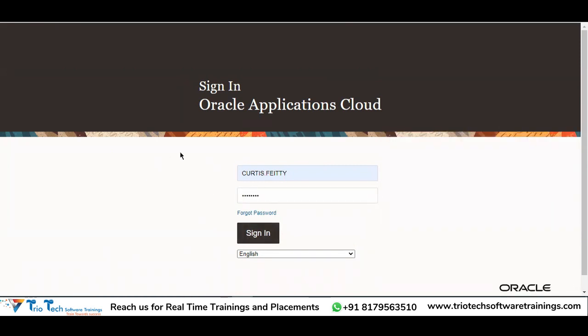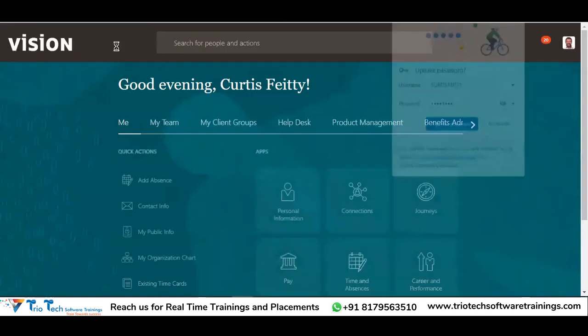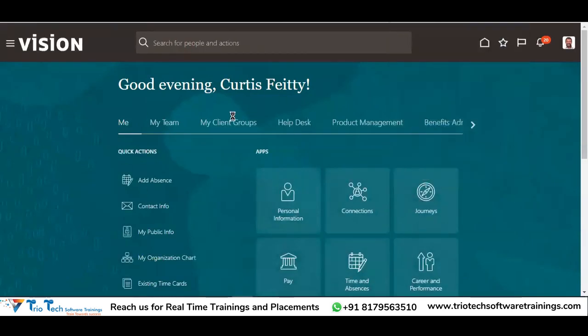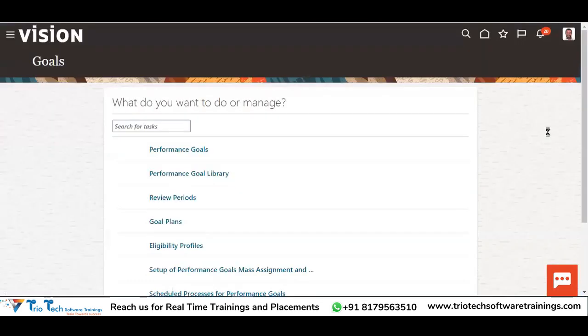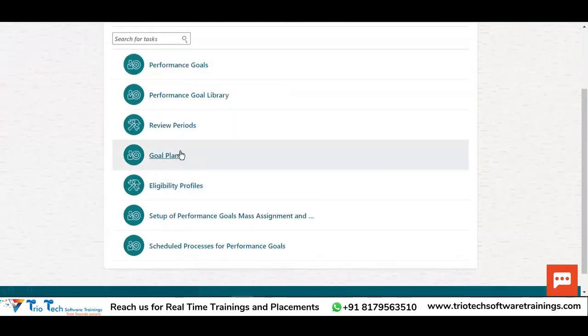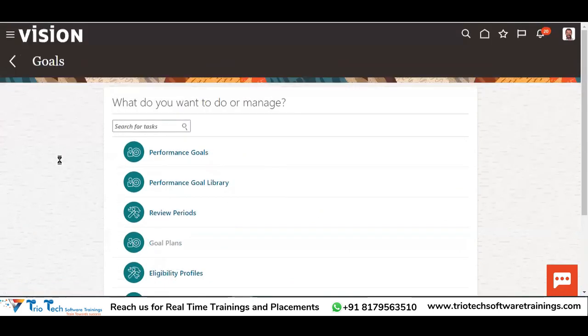And now let me go to the same screen. Now I won't get any issues. See, now I'm logging in as Curtis Fiati, who is an employee in this system team. Now I'm going to my client groups. Then I'm coming to the goals. Okay. Then I will go to goal plan. Now see team, I don't get any issue. I will land up on the goal plan creation screen.